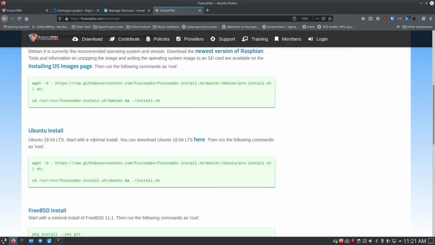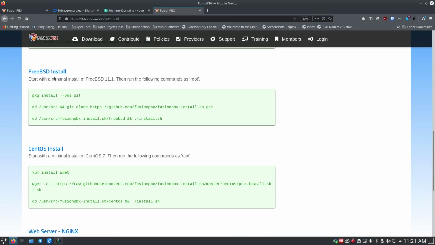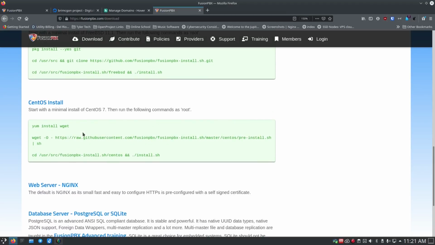But you do have Raspberry Pi options. They have an Ubuntu install for 18.04 LTS. I don't believe they have 20.04 covered yet, so I wouldn't try to put it on something other than what they recommend here. They do have FreeBSD for you FreeBSD/Unix users, so that makes it really nice if you're a FreeBSD person. CentOS, so again, if you prefer a long-term support, stable Red Hat type system, here's CentOS.